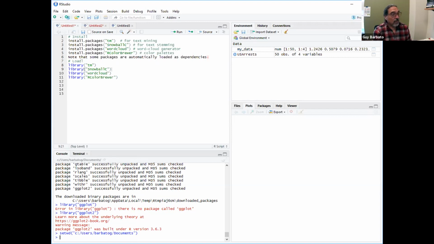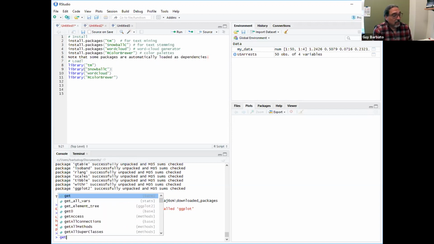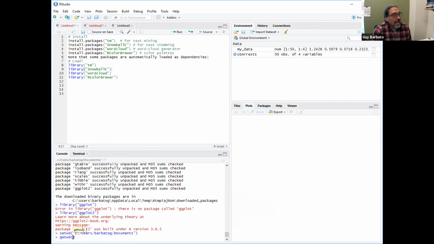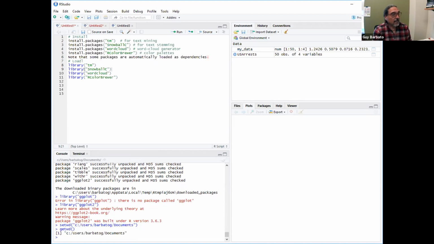Now, if you don't recall where your working directory is, you can get our word directory. And it tells you immediately where it is.